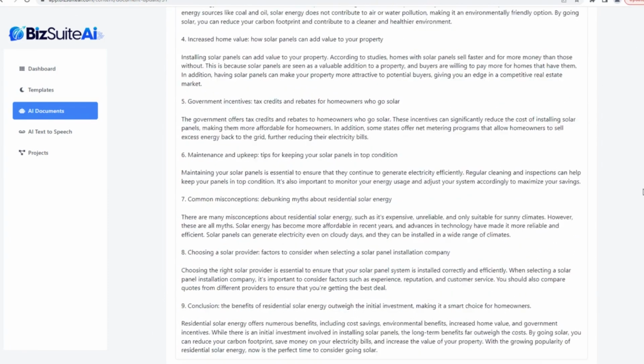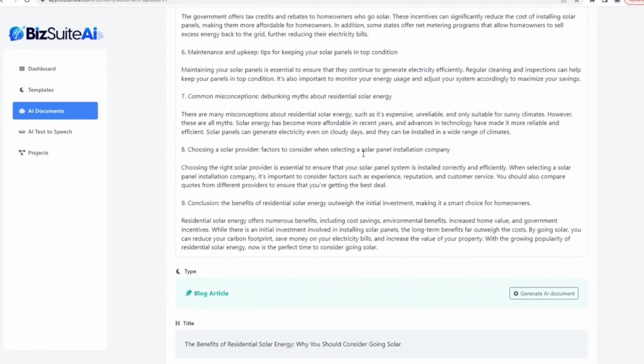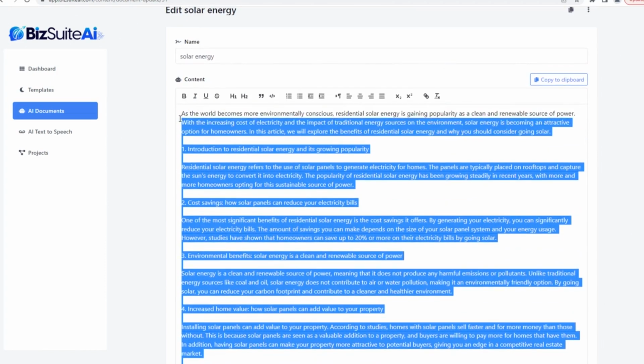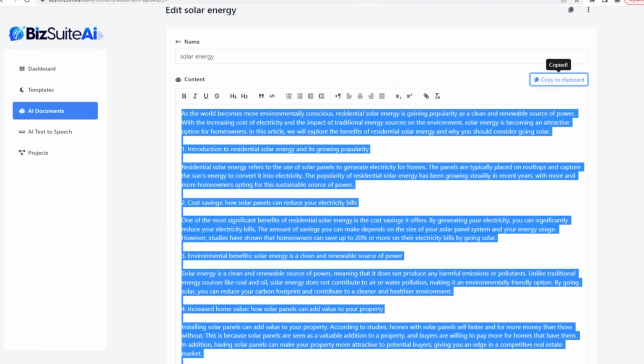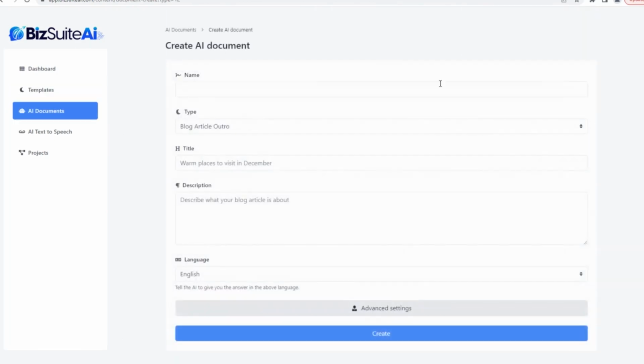Here we go, and you can see this one tool alone just wrote an epic level article for me. 9 complete sections all at once. And I can copy it to my clipboard with one click. Going back to the templates, we also have the blog outro generator.